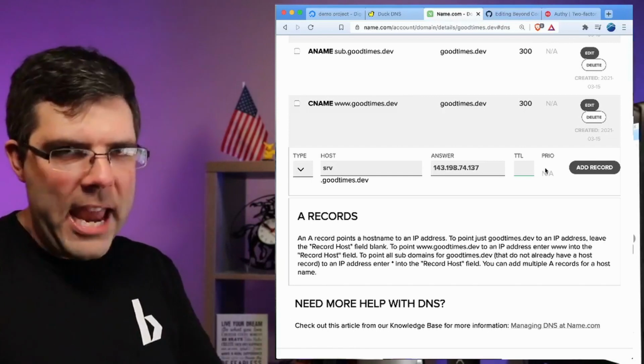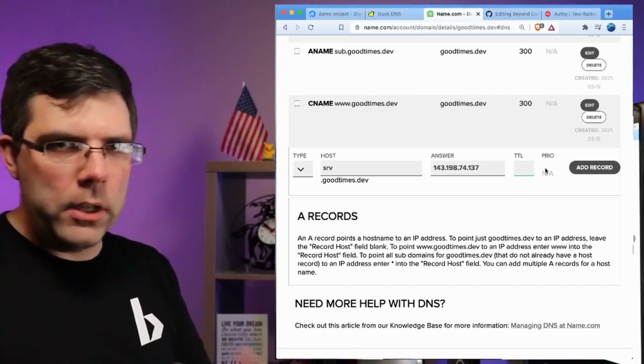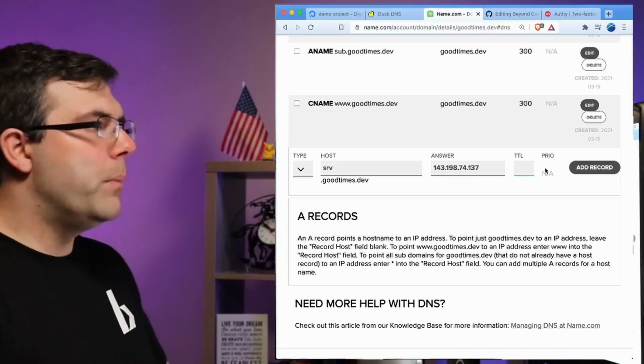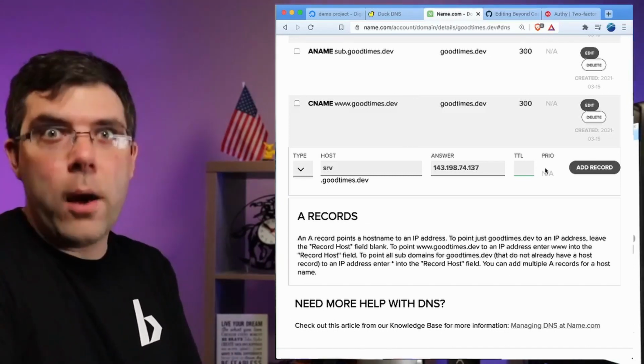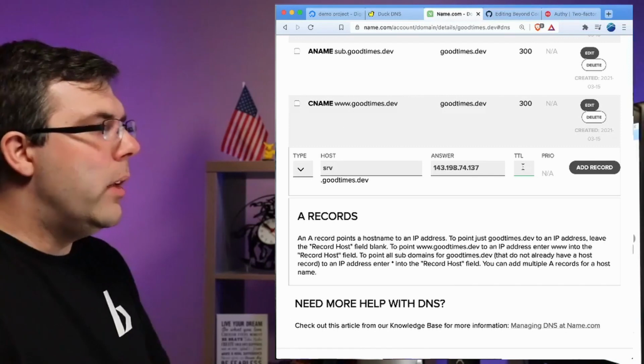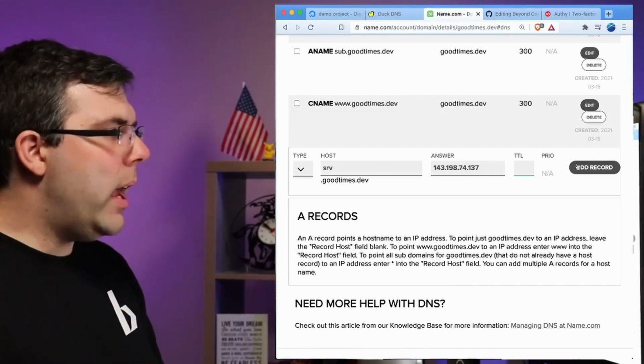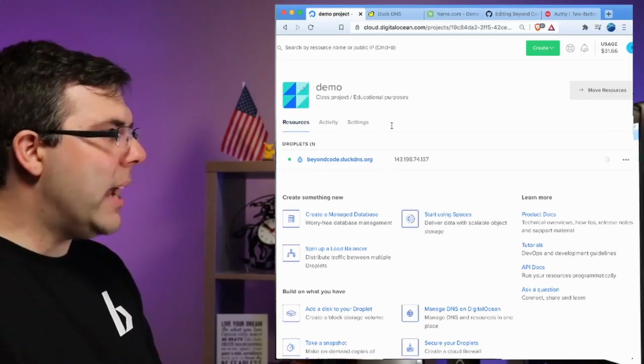We don't want it to last for a day or hours, because while we're developing and doing stuff, we're going to change this back and forth. We don't want it to be stuck and then have to wait for an hour to test something. So at most, if we need to make some changes, it'll only take 5 minutes for those changes to update. So I'm going to go ahead and put that A record in.